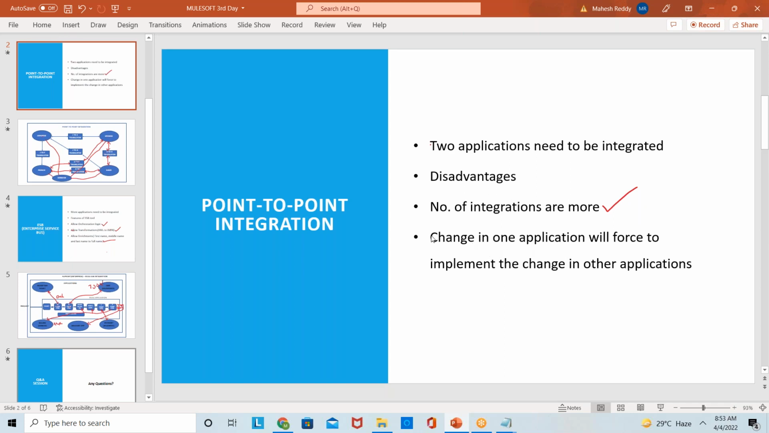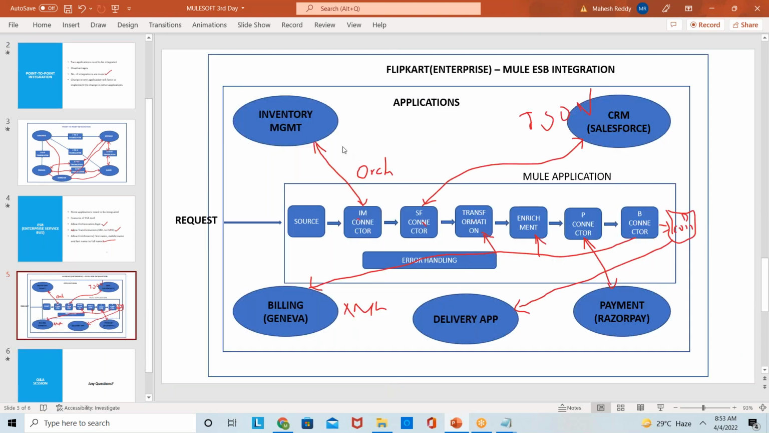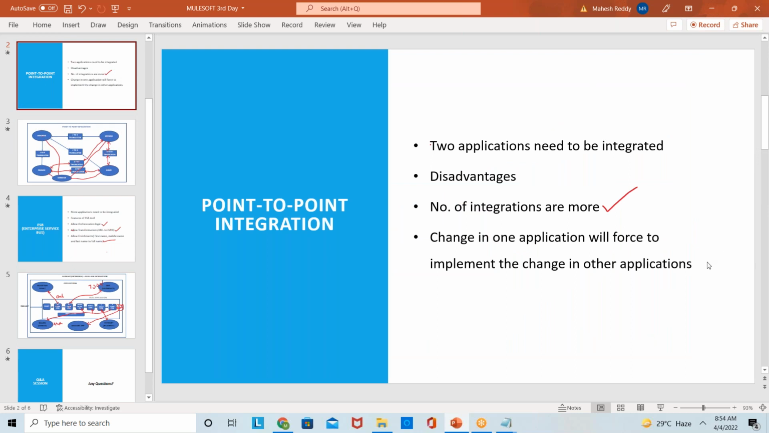Okay. And for example, another challenge: a change in one application will force us to implement the change in other applications also. Here I have one change in the inventory management. Okay, just do the change in the Mule application. No need to change in CRM, no need to change in payment, delivery, and billing. Whether this challenge is also resolved? Yes, this is also resolved.